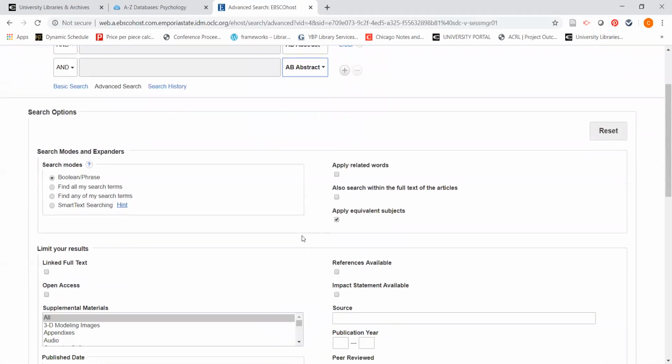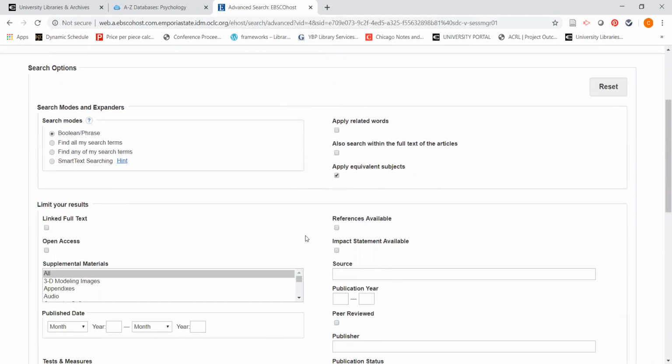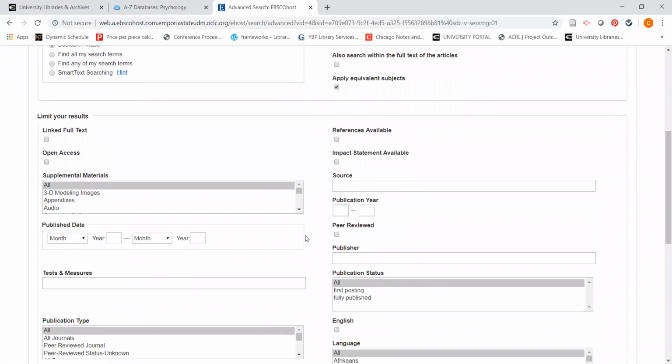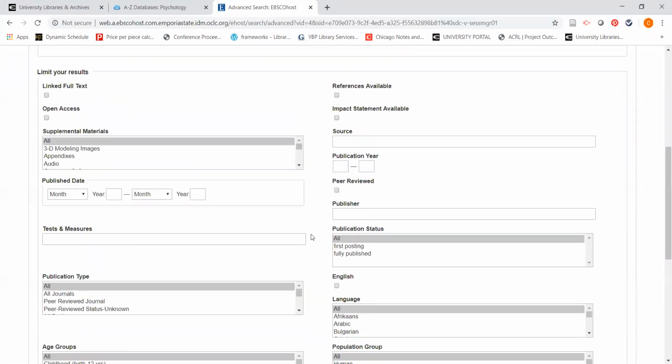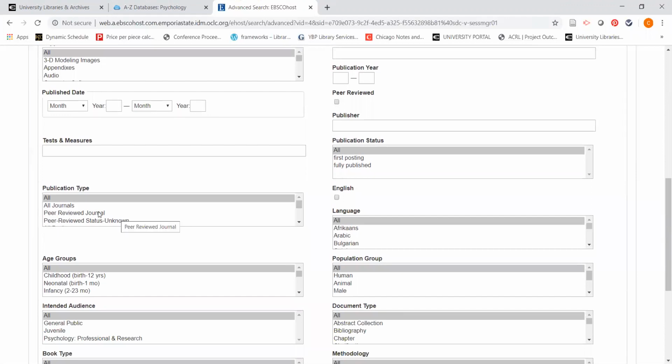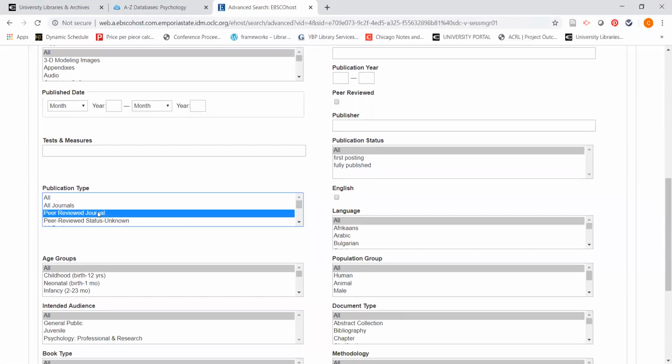Now down here, there are some other limits that I can do that are very unique to PsycINFO. For example, I could say that I only want peer-reviewed journals, and often your professors will ask you to limit your search this way. That just simply means you're getting more scholarly journal articles than general magazines or general newsletters.